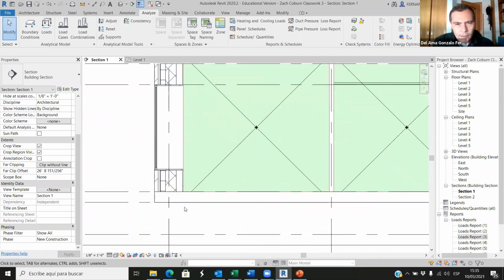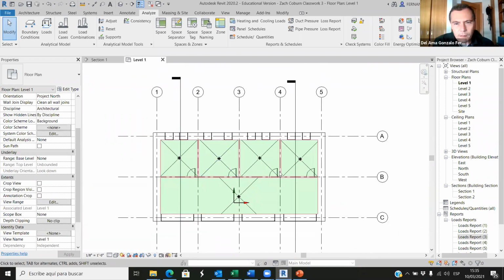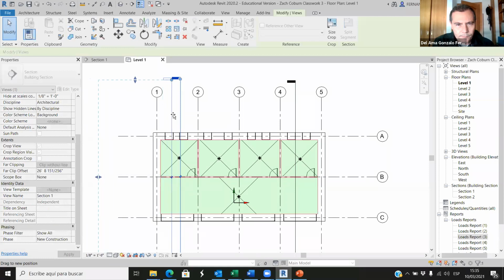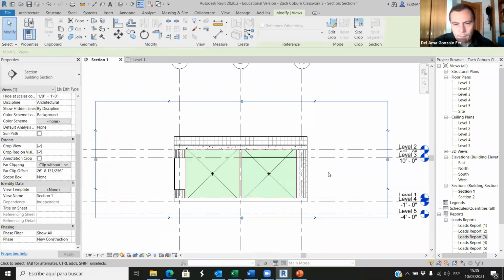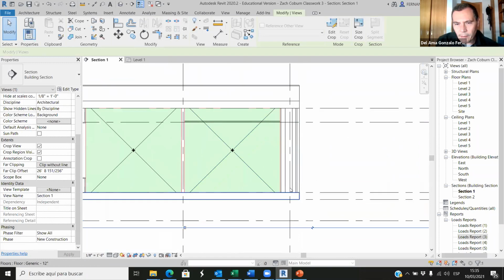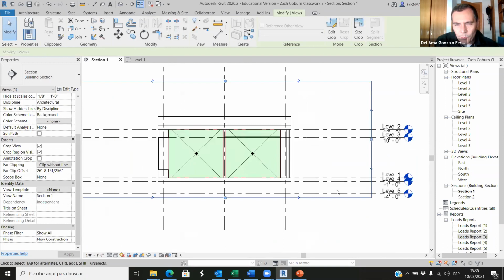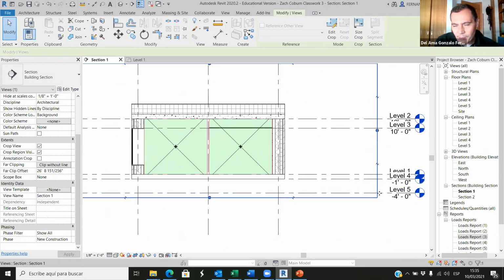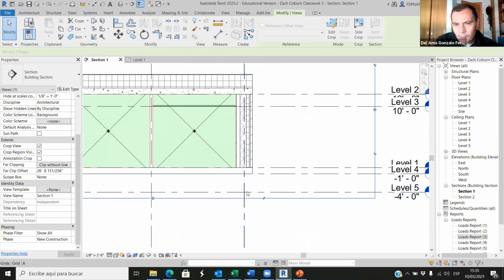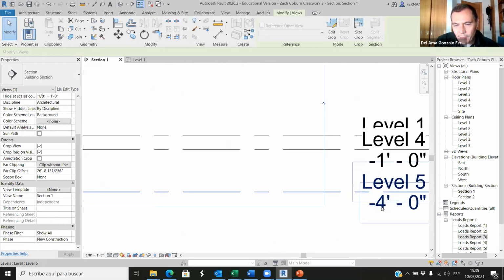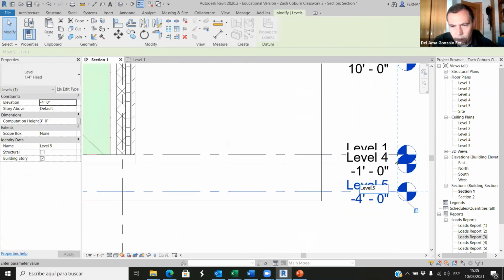I didn't save what we did last time, so I'm going to do it again, but I think faster. Okay. Well, if you remember, we created that space, or that level, so that we have the footing level. So we have to bring this footing all the way down to level 5, which is -4.